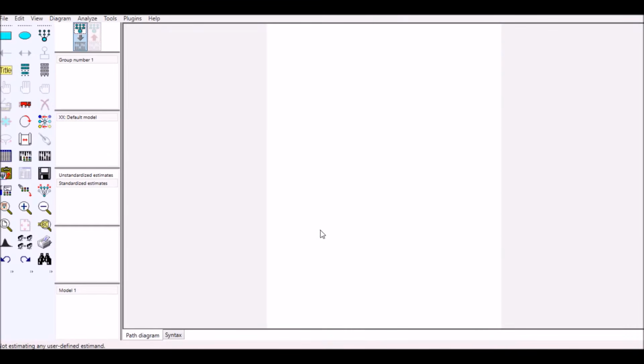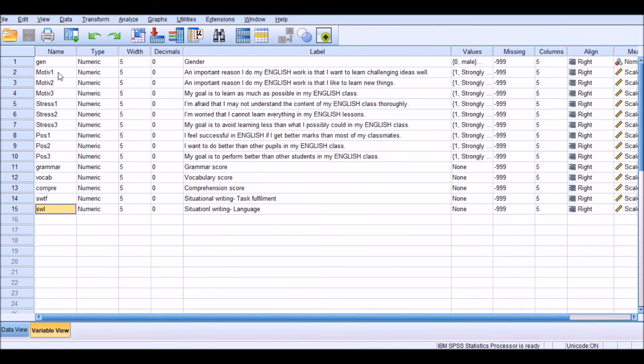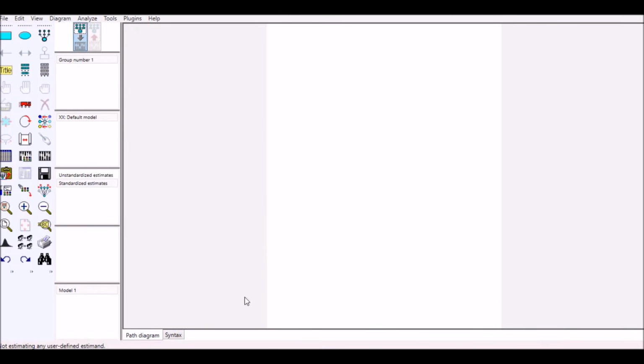Now let's go through Amos. Amos has a look like this. It's quite user-friendly. So the first thing that we want to do is to create the motivation constructs, as you see, these 3. So in order to do this, we need to associate the SPSS file that you see with Amos.